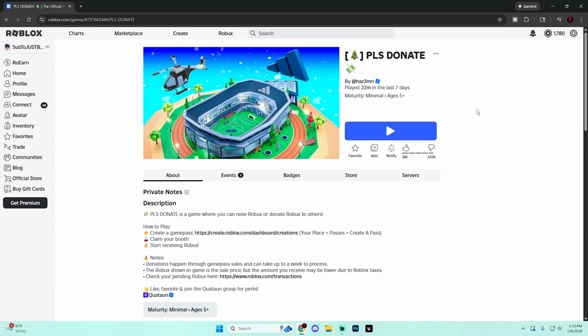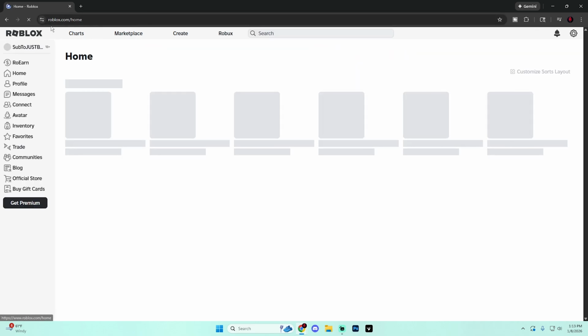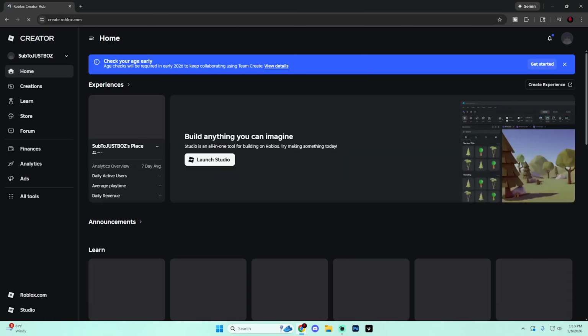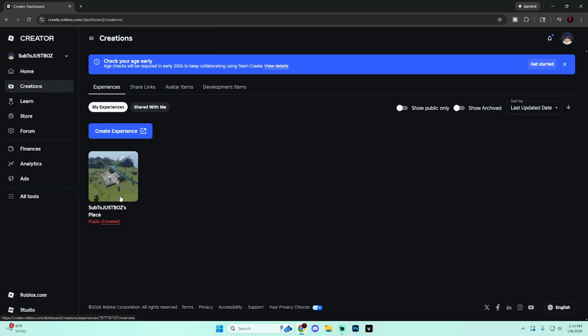But a lot of people think that you can make passes inside of Please Donate, but that's actually not how it works. Instead, you're going to want to go to roblox.com/home, and once you are signed in with your account, go ahead and select this little create tab right here. From here, go ahead and select creations, and you're going to see all of your creations on here. You're going to want to select your place. Just make sure this place is public or this will not work.